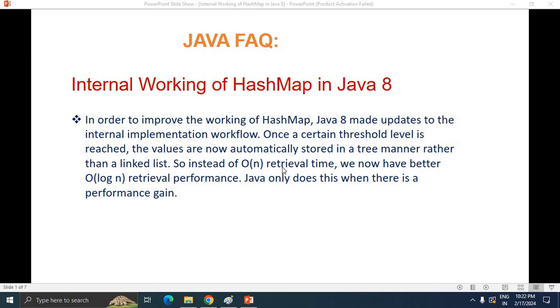It is not the programmer's responsibility to handle the threshold limit. It is the responsibility of the Java JVM. It will do it automatically whenever it reaches the certain threshold limit.